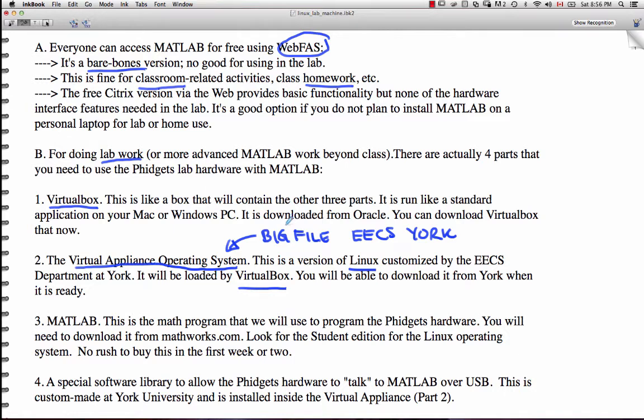But that's not all. So effectively, you'll have a window inside of your computer that runs this Linux virtual appliance, but it won't run MATLAB. What you then have to do is you have to go and get MATLAB. And you download it from a site called themathworks.com, and you're looking for the student edition. Don't worry about doing this right away. You can wait a week or two before the labs get started, and we can have a discussion in person if you'd like to. Okay.